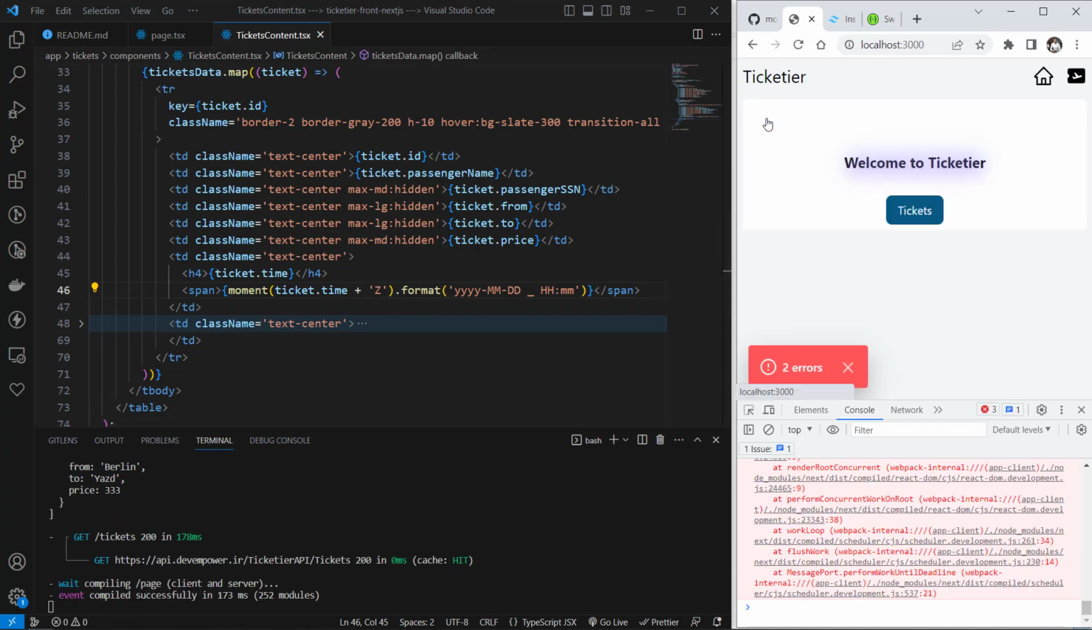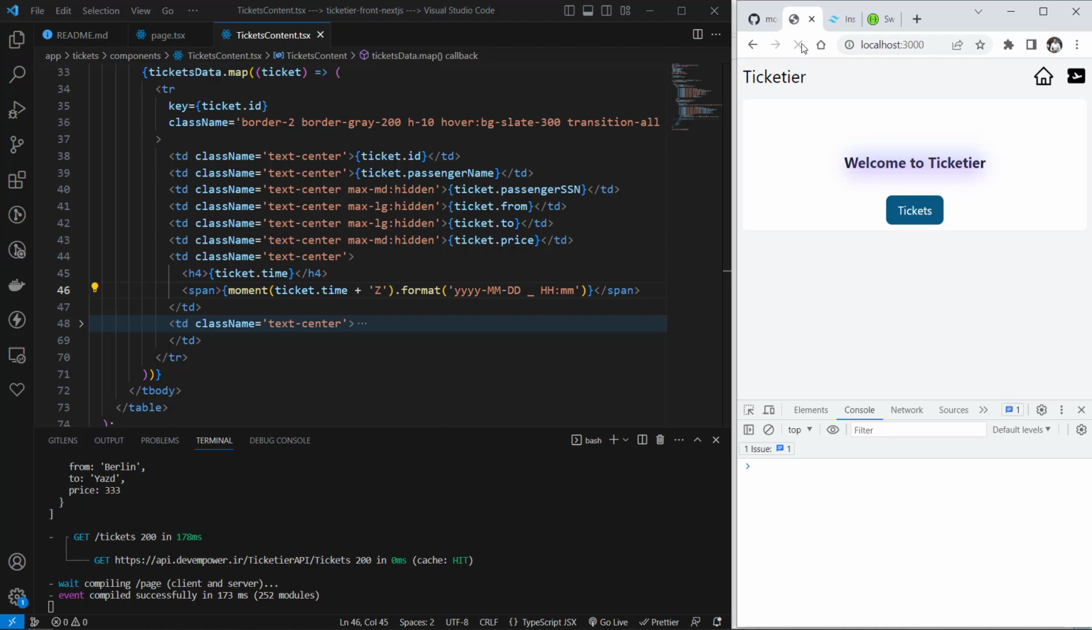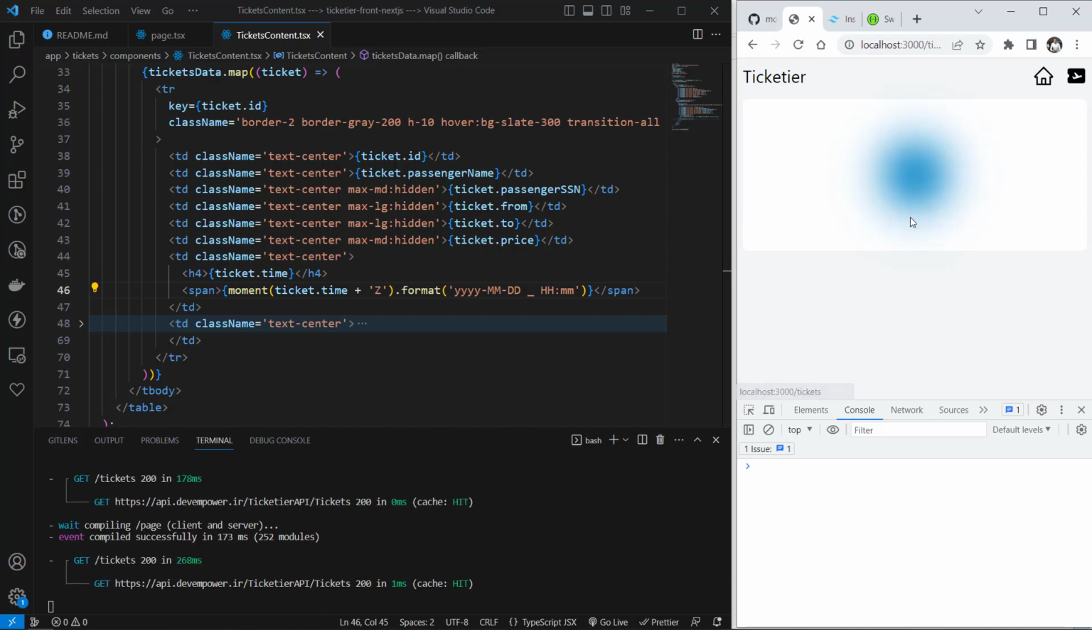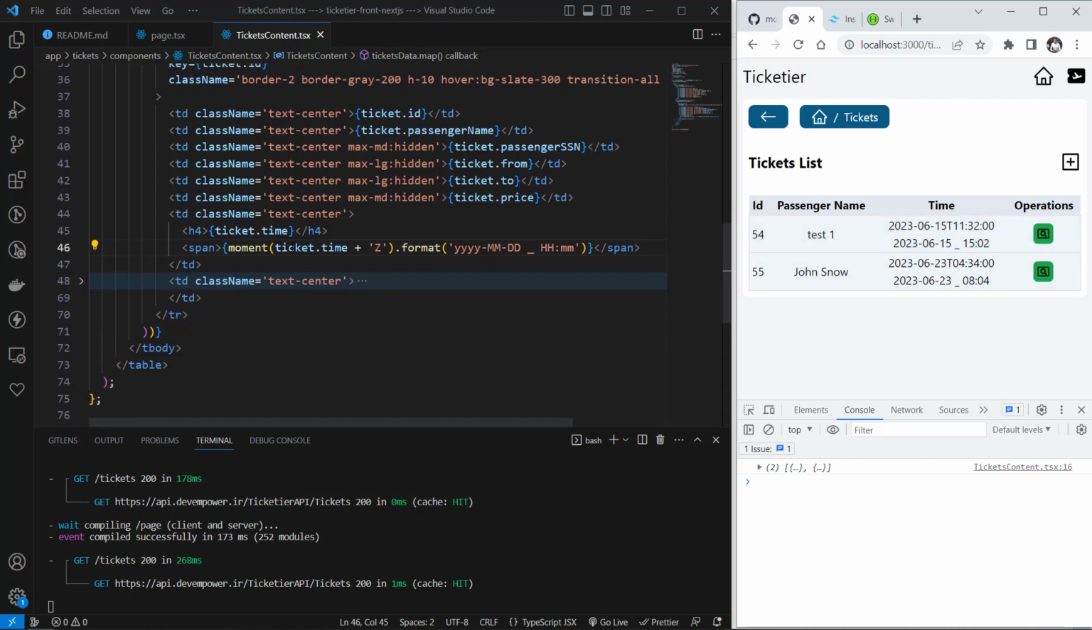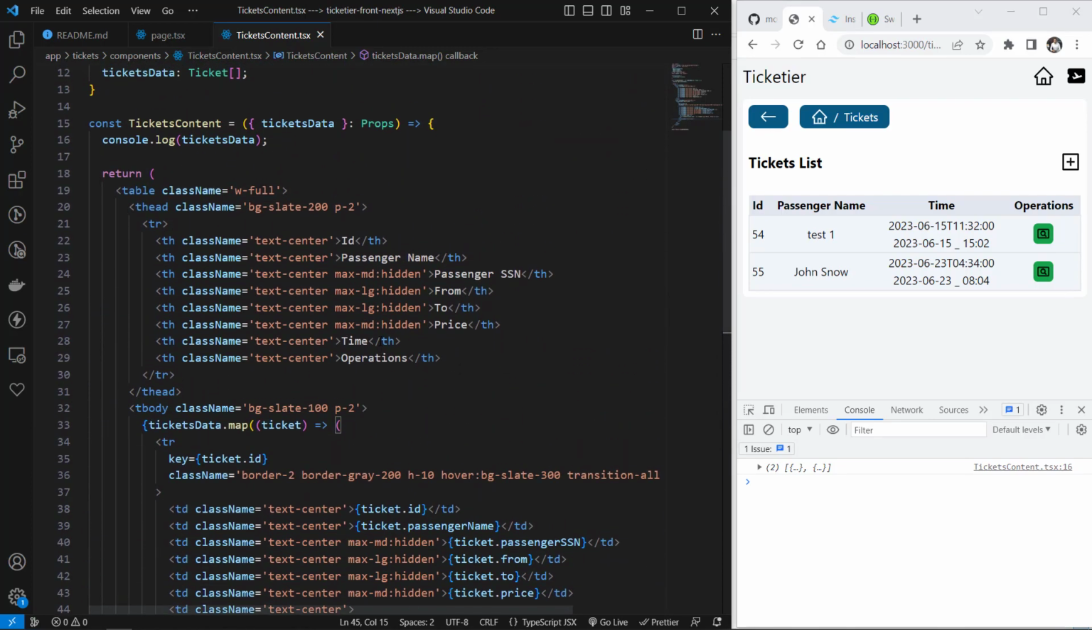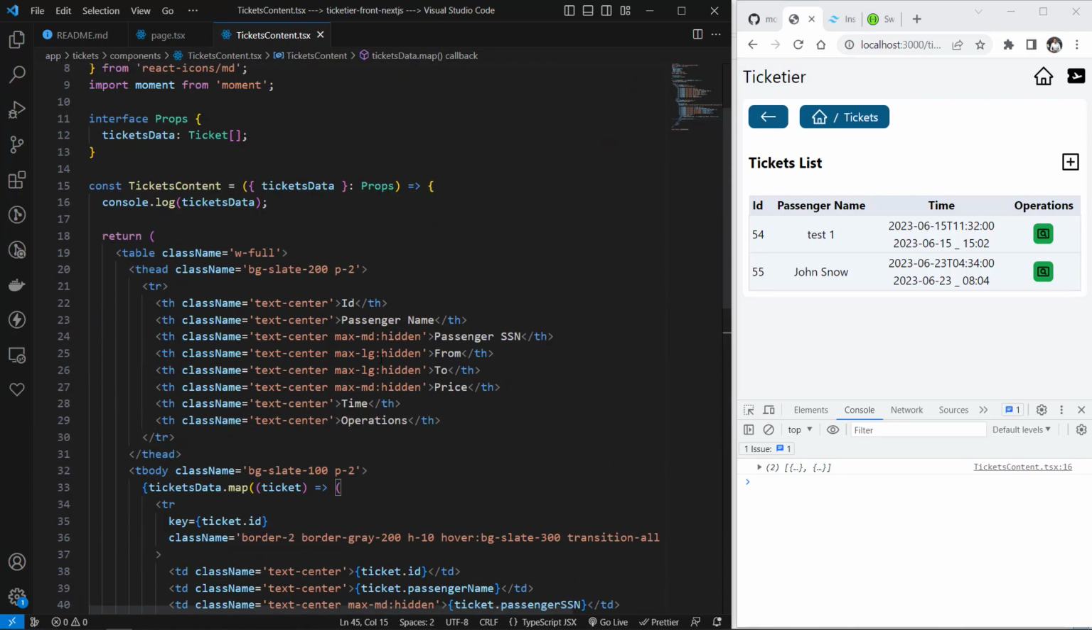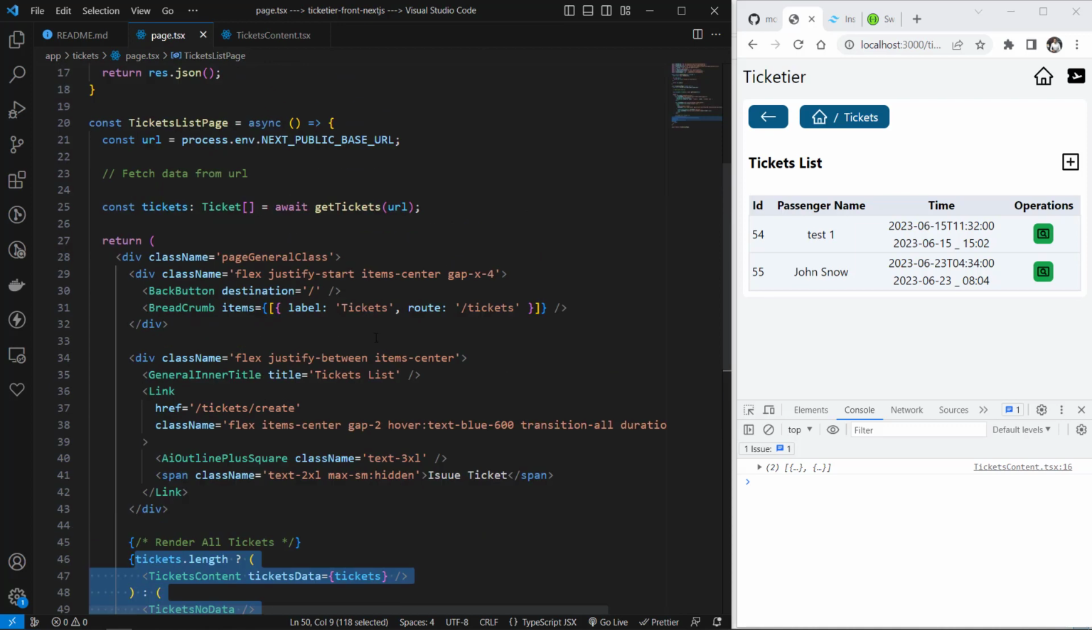Let's go back, refresh, go to tickets. Now you can see that it is this timestamp, but this is a UTC time, and this is a local time. This is right. So I think for now, we can delete this h4, or you know what? Let it be here so we can check it later. So I think for now it is good, and let's go back here to page.